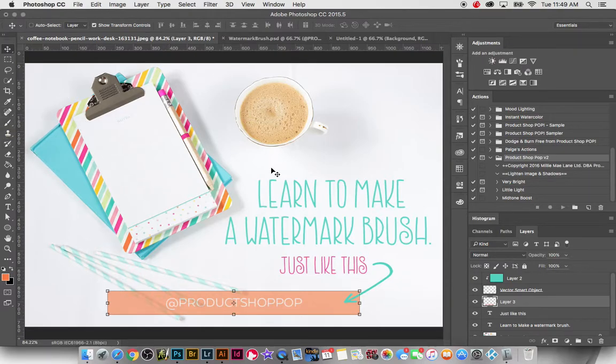So once you have your stamp made or your brush made, you can go ahead and save your brush so you're sure to always have it, because sometimes when you close out of Photoshop, or if you update Photoshop or whatever, sometimes the brushes that you have personally made aren't going to be there.